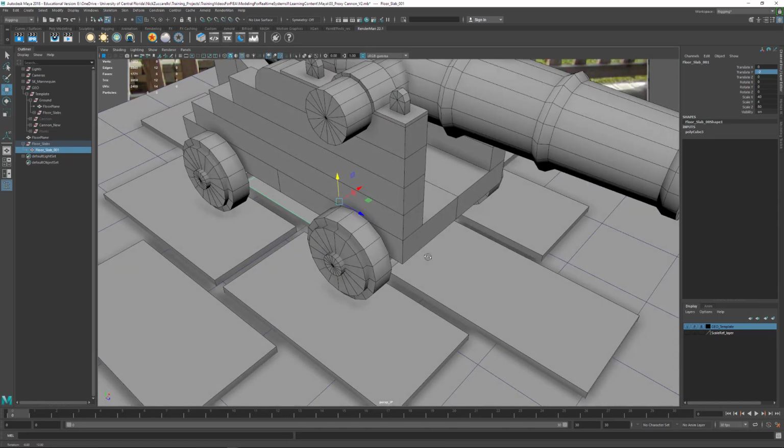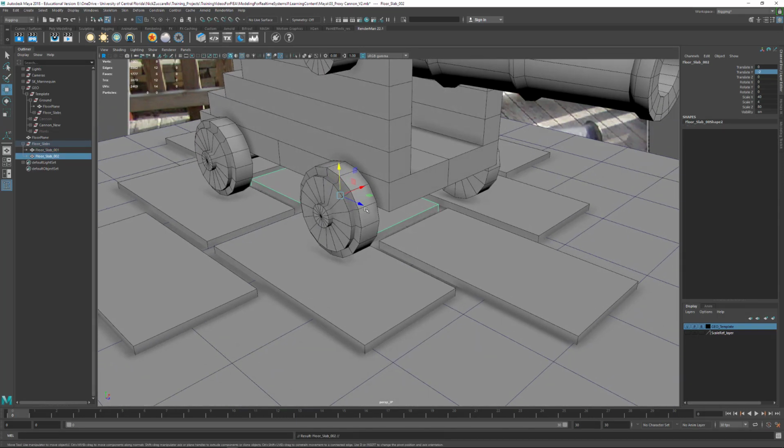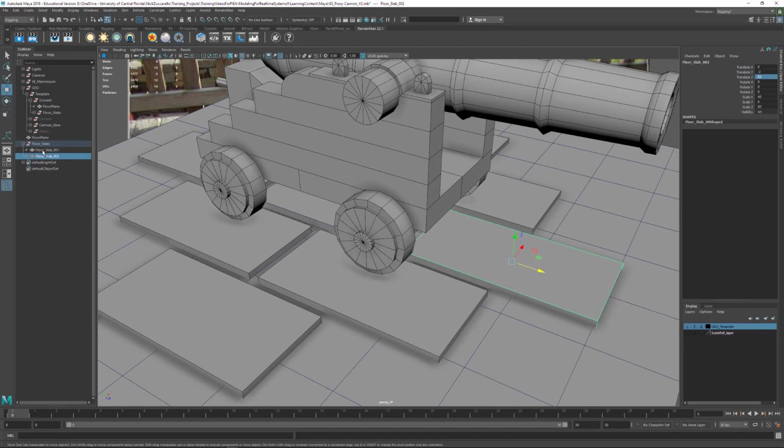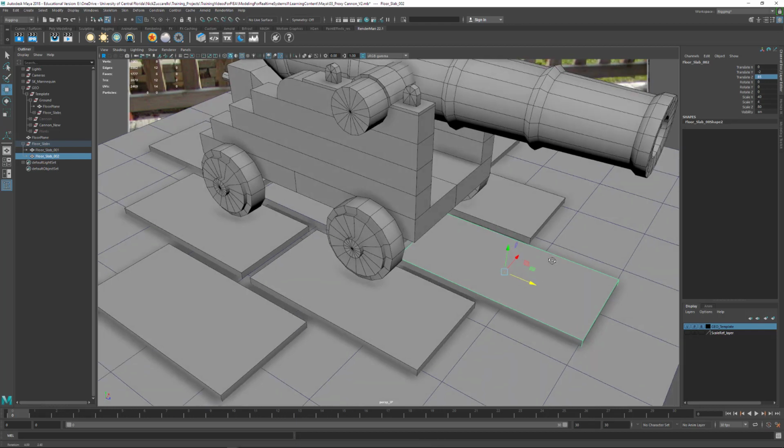Now if I duplicate this thing and I hit Control D and I move it right here like this, I can put this at a number of 84. Let's try 85. Yep, something like that. So because I had the name floor slab underscore 001 and I duplicated it, it's going to just change that number to 02. So that's kind of cool.